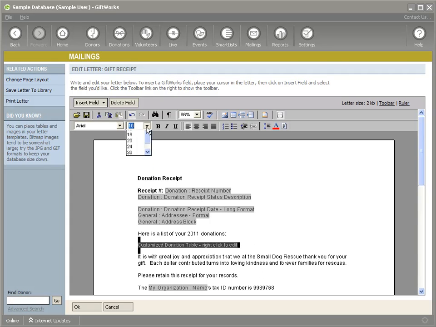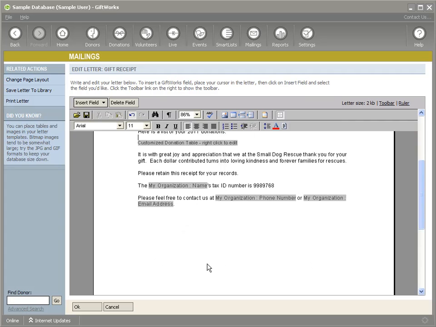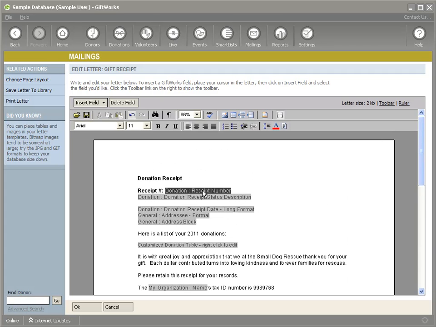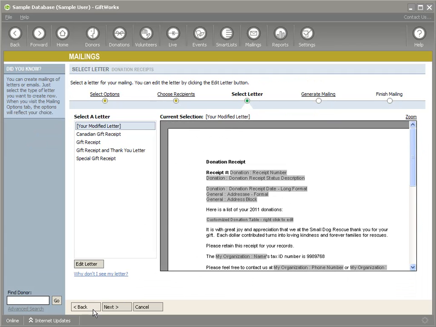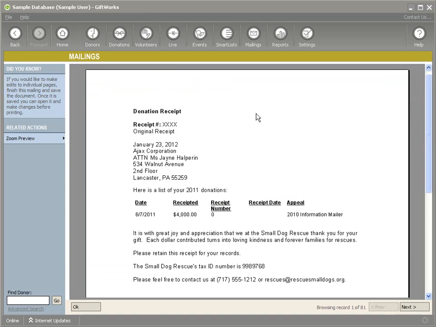And make sure I set this to be 10 again. Great. Now I'm ready. And you also see there's this receipt information, tax ID number, etc. Receipt number is up here. That's important to make sure that field is there. Once I'm ready to go with my letter, I can click on Next. I can click on Preview if I want to preview this letter.